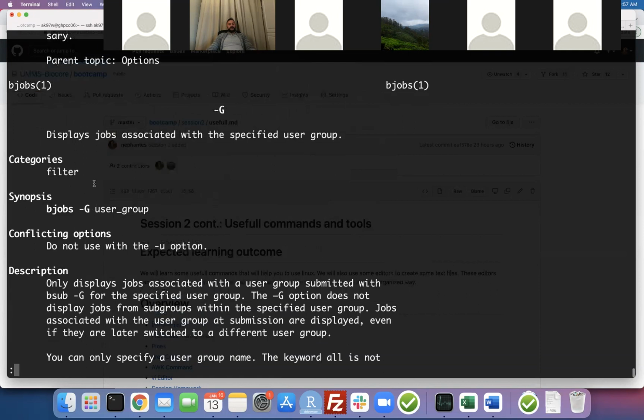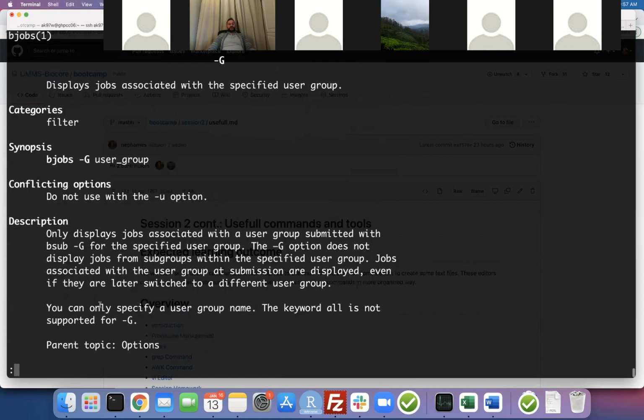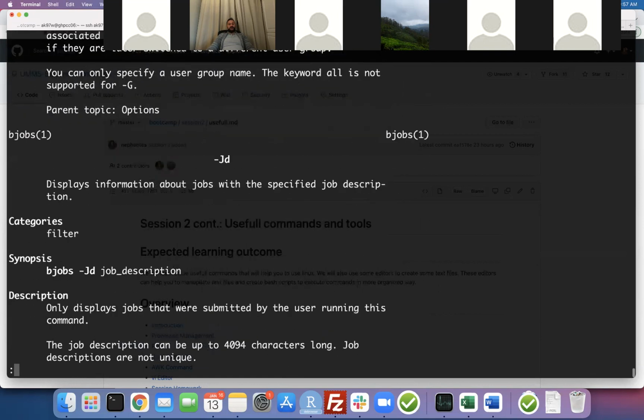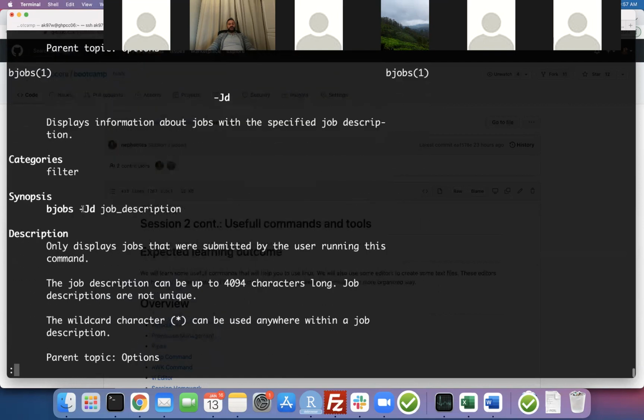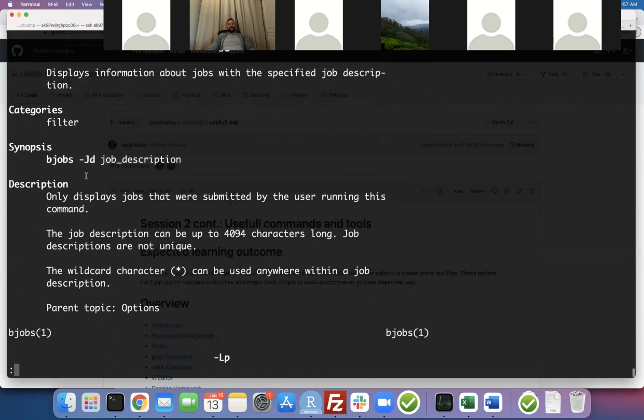And another option is -G, but you need to give a user group. And this is the description. Another option is -JD for the job description. When you just want to filter, imagine you have like 100 jobs listed there, and you just want to list some special description in that list, just to filter.